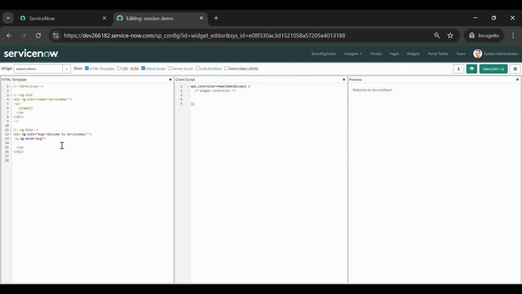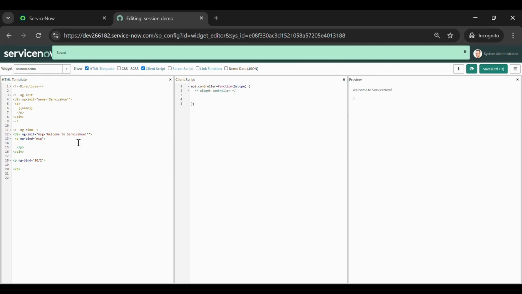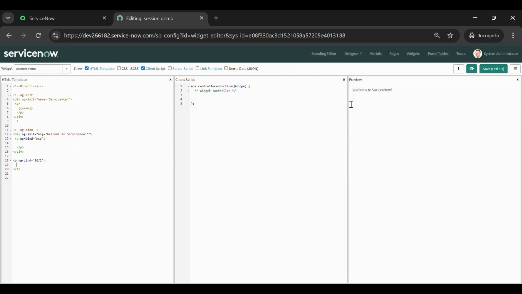Let's experiment further with a mathematical expression. I am binding an arithmetic expression like 10 by 2 and saving it. Output is 5. This evaluates the expression and renders the output as 5.